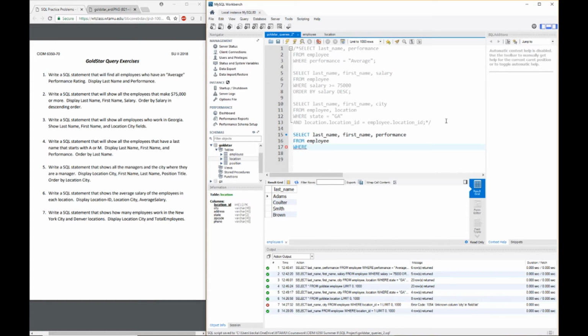So we have where last name starts with A or M. So we'll do where last name like, and we'll use our wildcard character. So the last name starts with, so we'll start with A and follow it up with the wildcard. Or last name like M%. And the last thing we need to do is order by last name. Now the default is ascending, so that's what we'll do here.